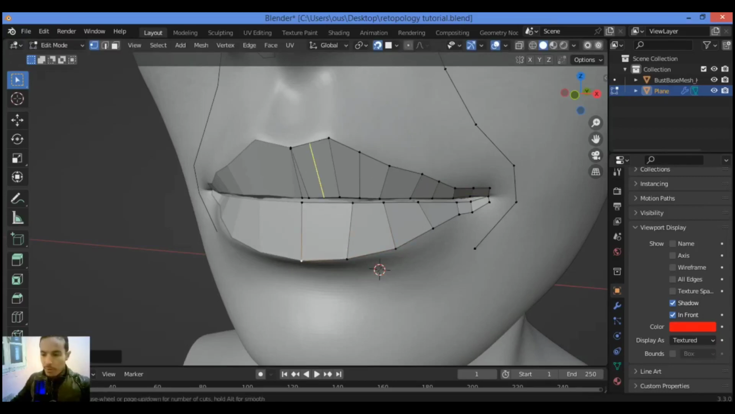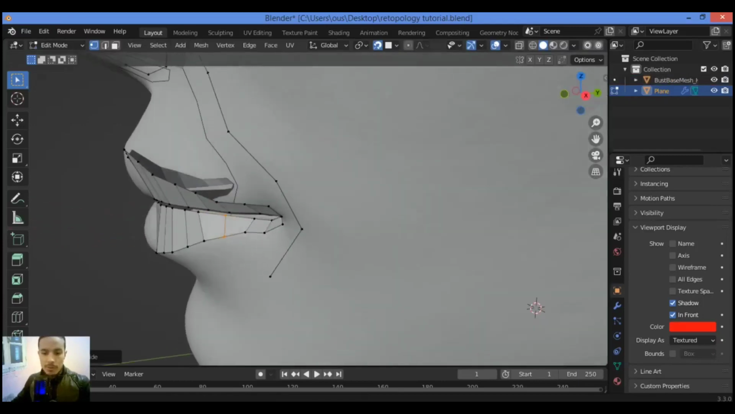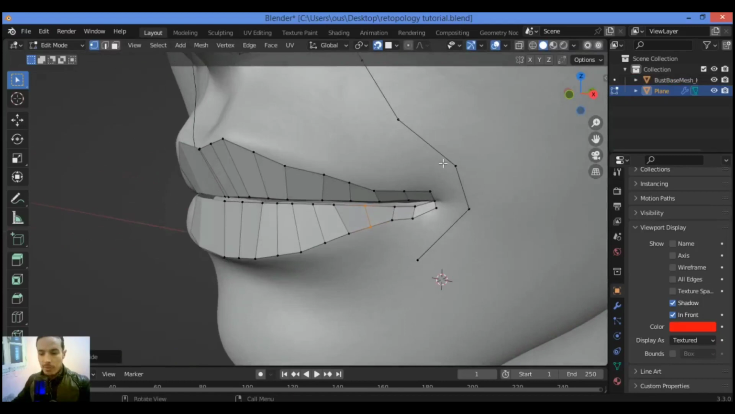Control R to add more topology for this part. Let's add more topology. This is gonna be creating this great and amazing topology. So now we need to add another loop cut, going through this section of vertices and this loop of vertices shown here. So Control R.